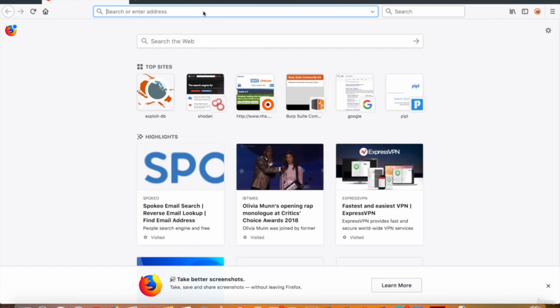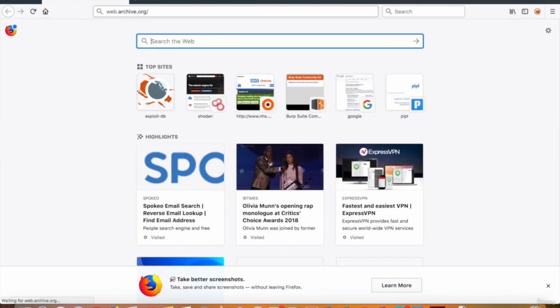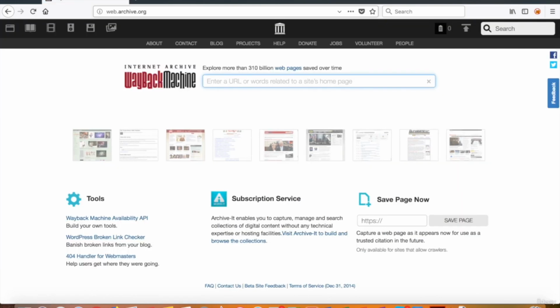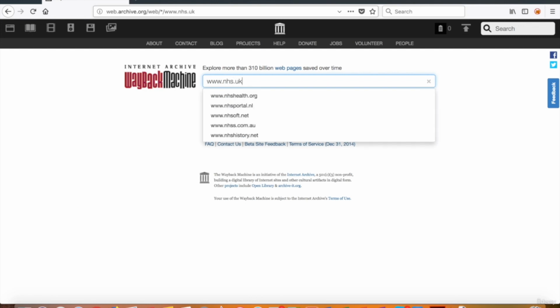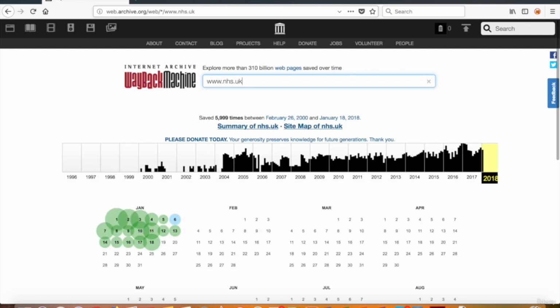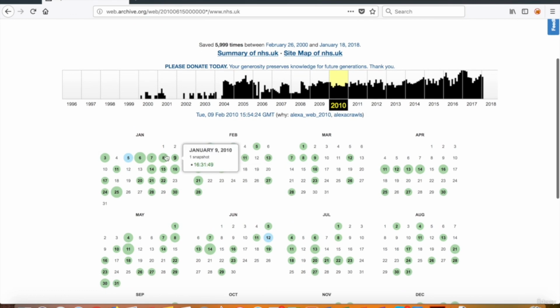Web.archive.org is the archive of the websites served by the Internet Archive Library. Simply write down the URL of the target website. You'll see a timetable. If you select a year from the timetable, you'll see the archive dates of the target website in detail. On the slide, you see the dates on which the target website was captured, there in green circles.